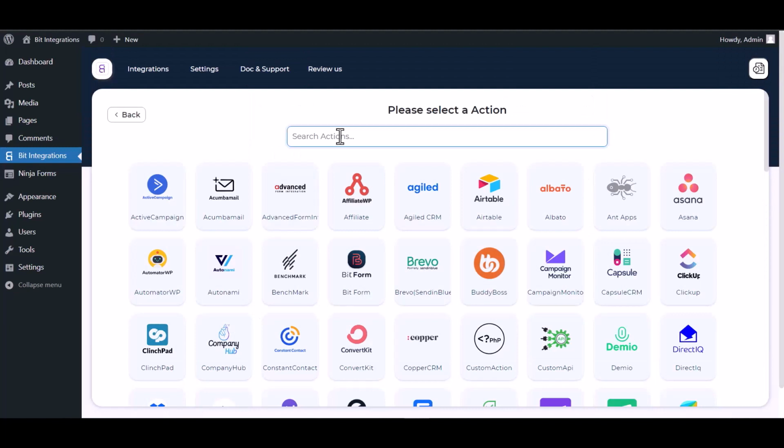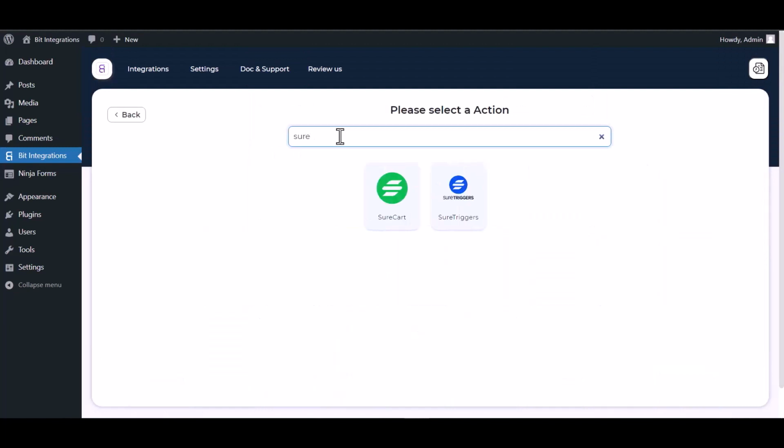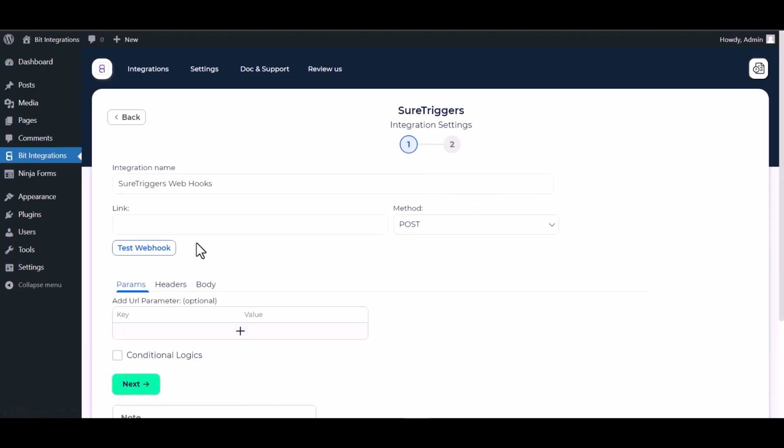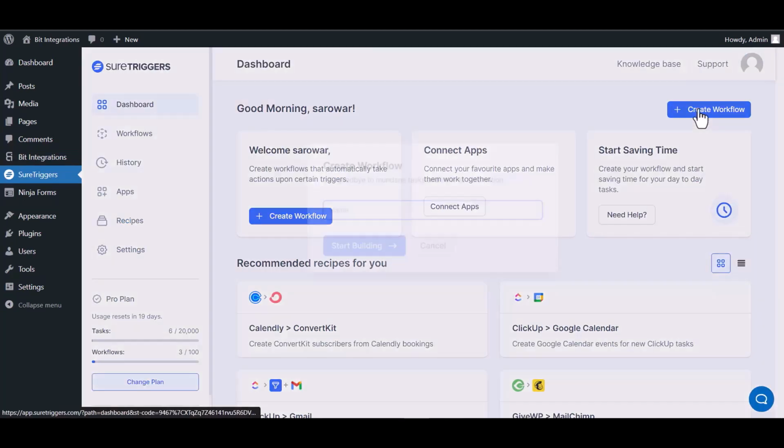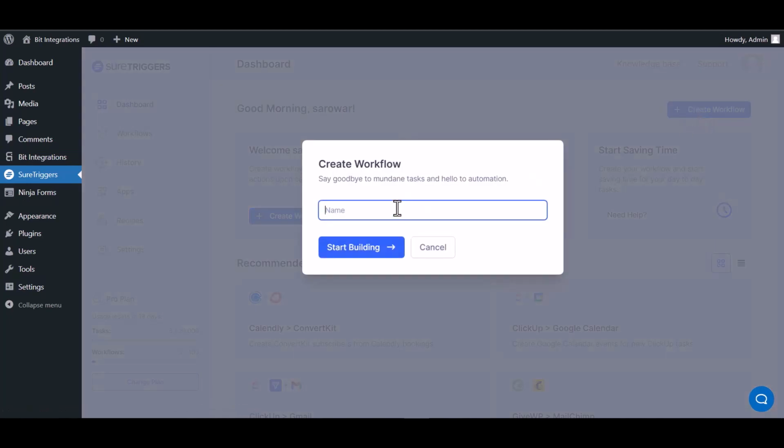Now search and select Action SureTriggers. Give here the webhook link. So go to the SureTriggers dashboard. Create workflow. Give here a meaningful name. Start building.